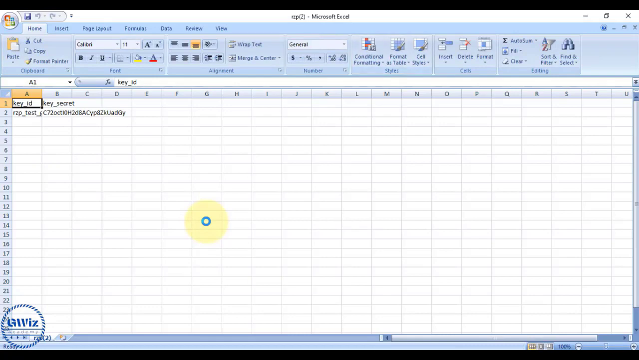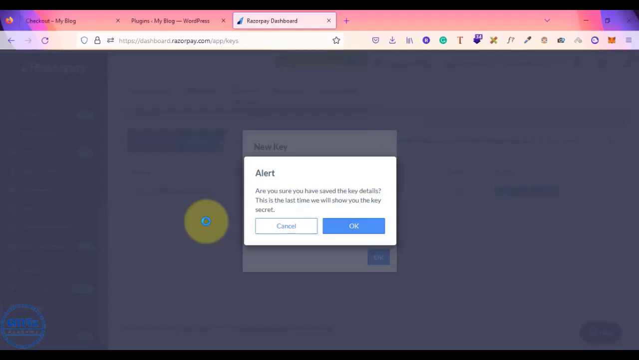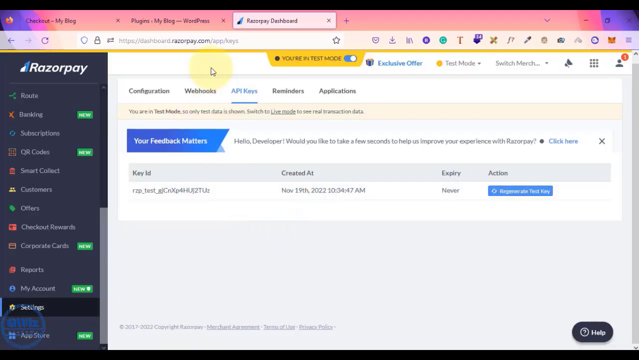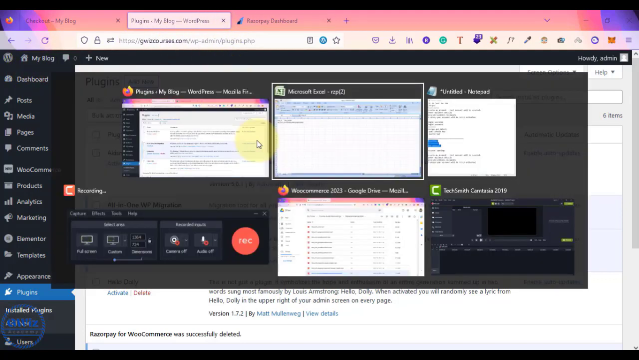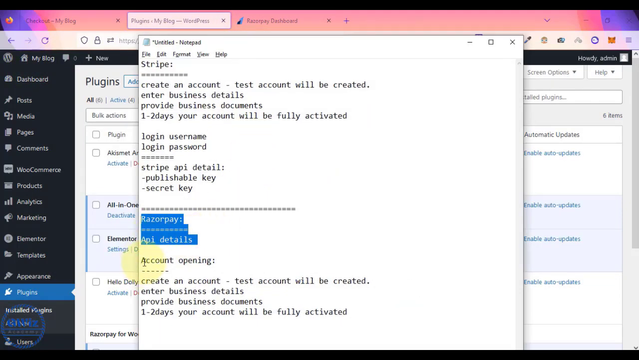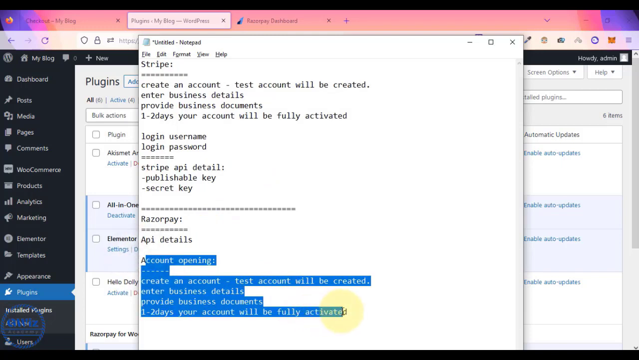Okay, so test keys are downloaded now. All right, so now let me go back to my website. Once these API keys are ready, so what we did, we created an account. Just assume that we have created an account, and we have got the API details.